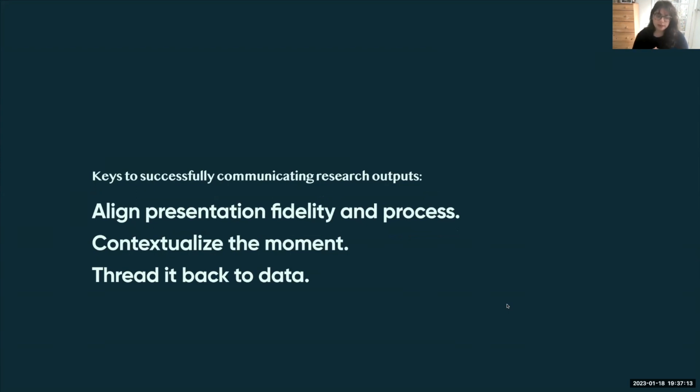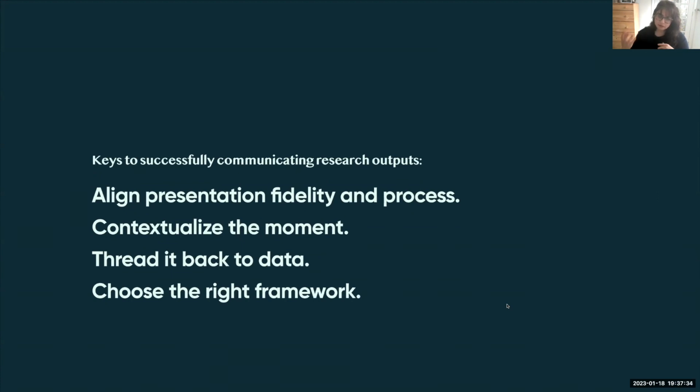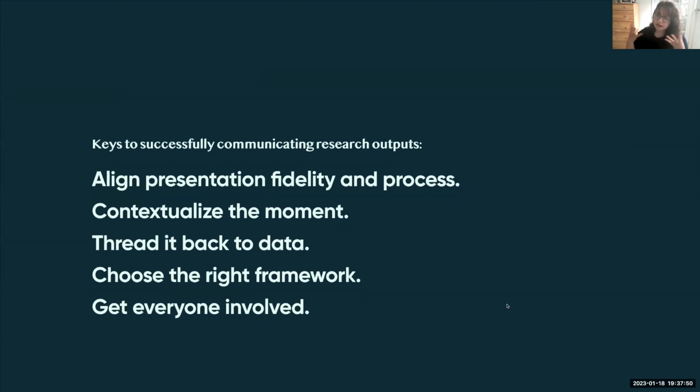You always want to be threading it back to the data, because without data, we can't have findings or insights or recommendations or opportunities. So we want to make sure that the data is always accessible for us. So whenever anyone has a question about an insight, no matter how far we got away from the data in our inference and analysis, we can always go back to it. Choosing the right framework. So making sure that whatever framework we're working with makes sense for the context of the project. And not only that, making sure the framework itself is really easy to understand and action oriented. And then getting everyone involved.